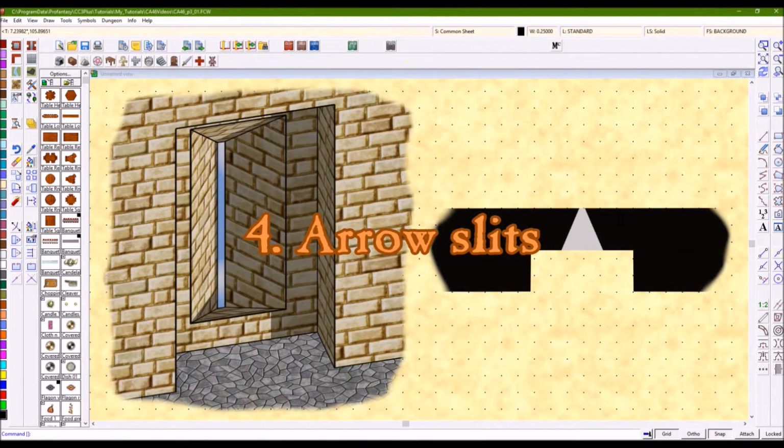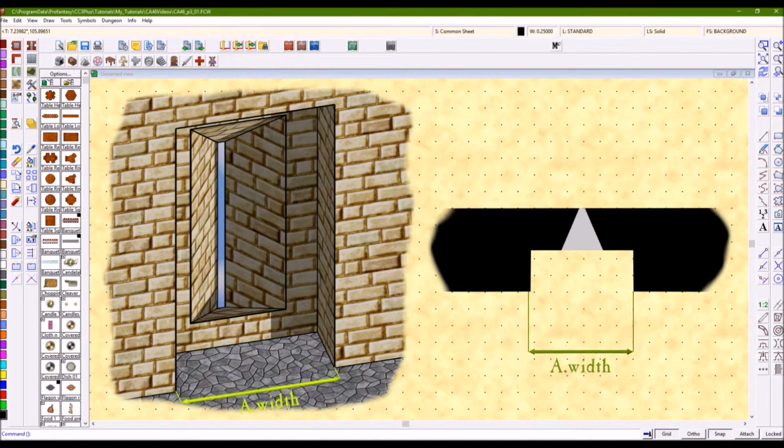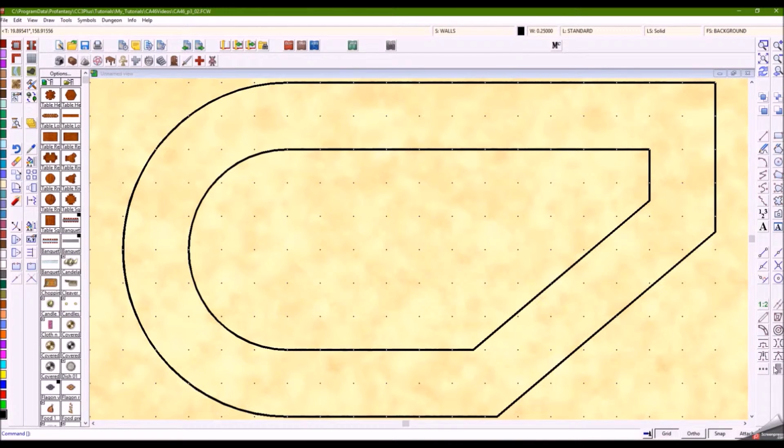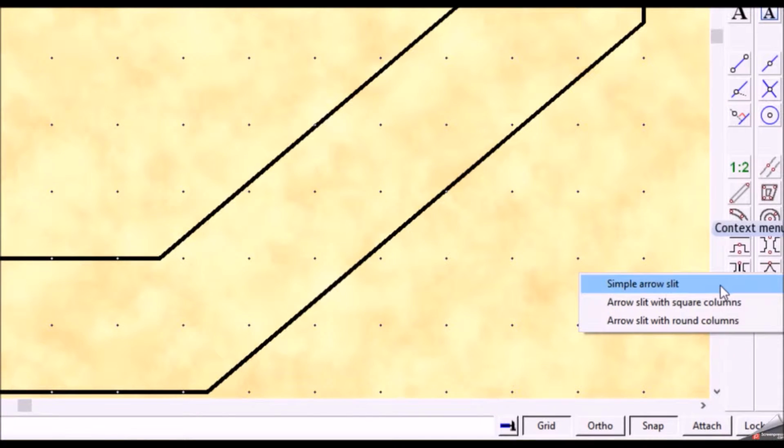The arrow slit tool also includes an optional alcove part. So as parameters, you have the usual alcove width, the alcove depth, and the inner width of the arrow slit and the outer width. The arrow slit tools work like the other. If I right click on it, I have the usual framing options, though with arrow slits it's not very common to have a framing; the tools were added for compatibility.